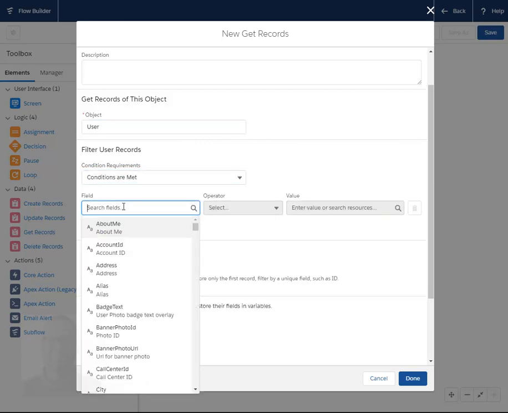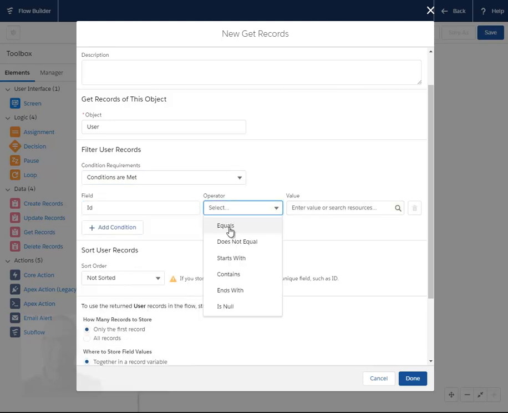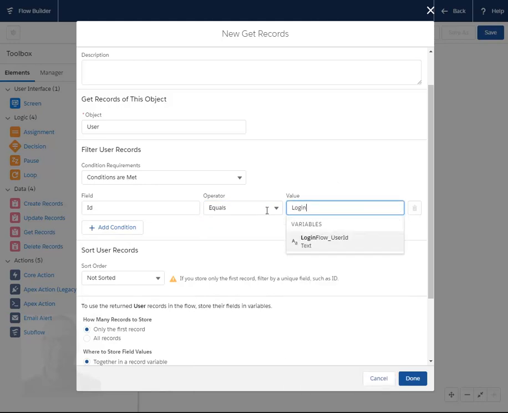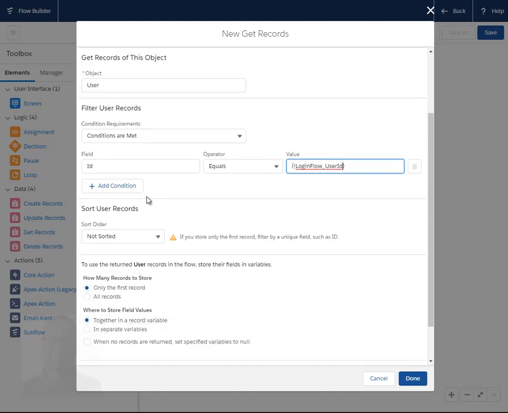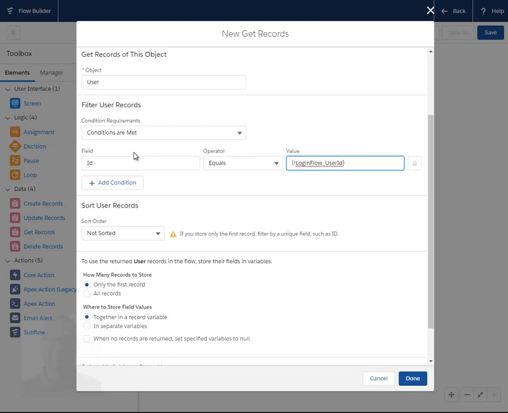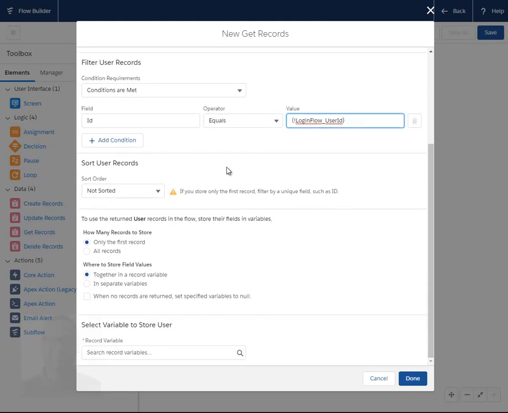Okay, what conditions? How about when ID equals login flow user ID. Remember that funny variable name we just created? When we log in, it's going to stuff your user ID in here. And so we only want the user record with ID equals your user ID when you log in.